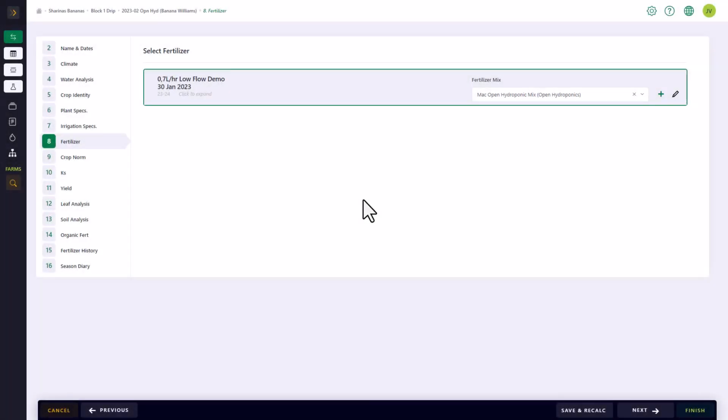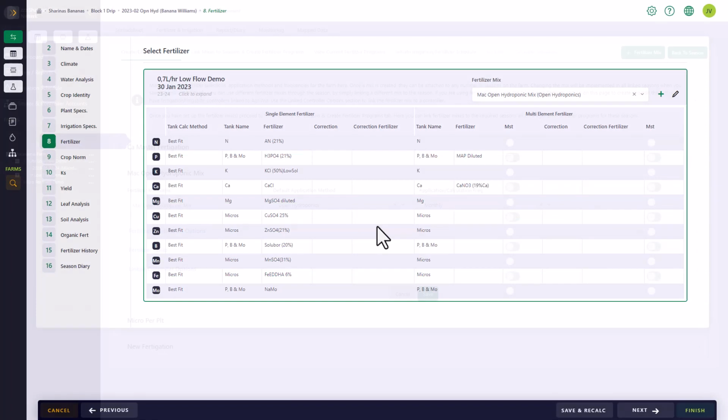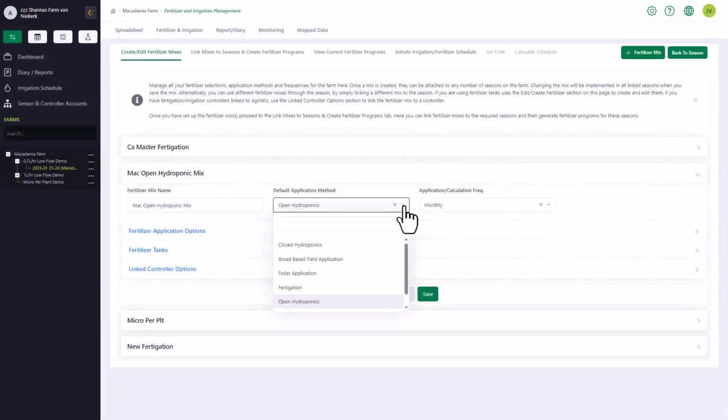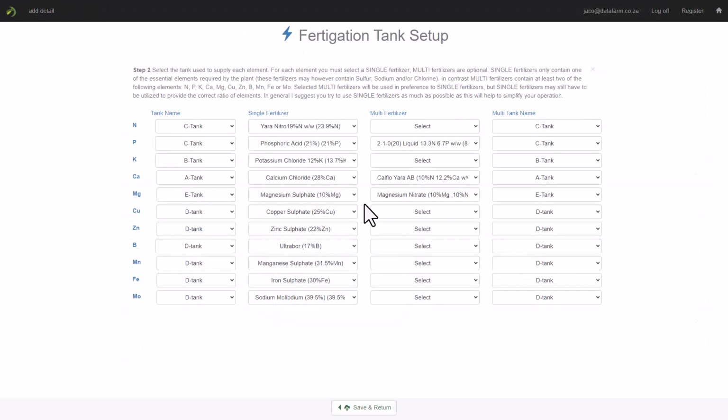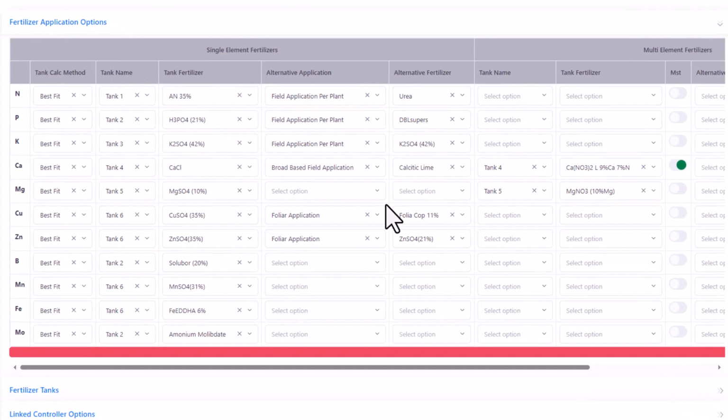We are excited to introduce a completely redesigned fertilizer mix system. To accommodate for multiple different application methods, the ability to change from one mix to another mid-season, and much more, we have moved away from a tank mix system that only allows you to select fertilizers for fertigation applications to the new fertilizer mix. Whether you want to create a fertilizer mix for a fertigation, field, per plant or foliar application, or a mix of any of these, the fertilizer mix system allows complete flexibility.